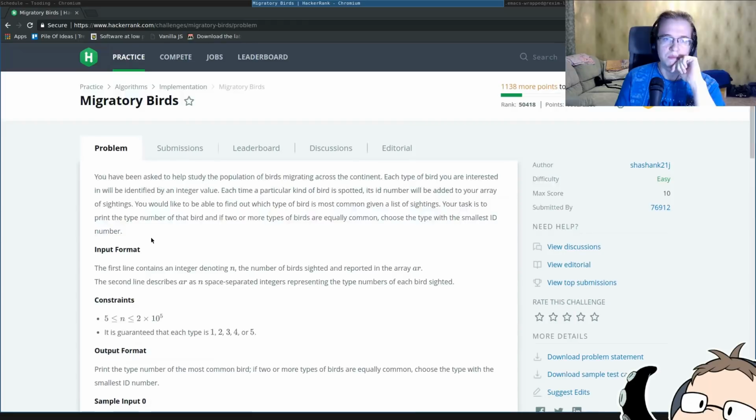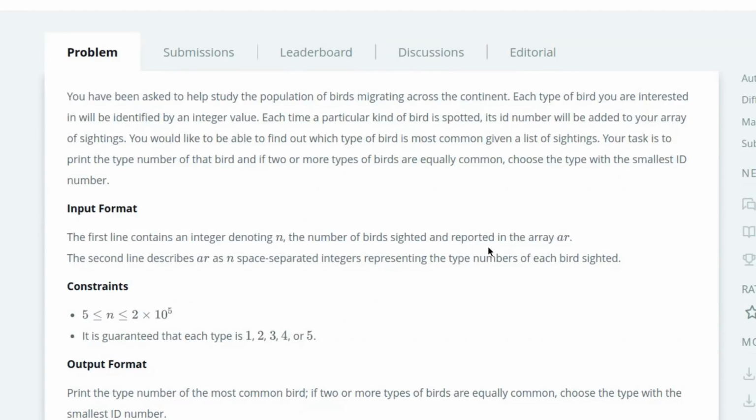Migratory birds. You have been asked to help study the population of birds migrating across the continent. Each type of bird you are interested in will be identified by an integer value. Each time a particular kind of bird is spotted, its ID number will be added to your array of sightings. You would like to be able to find out which type of bird is most common given a list of sightings. Your task is to print the type number of that bird. And if two or more types of birds are equally common, choose the type with the smallest ID number.